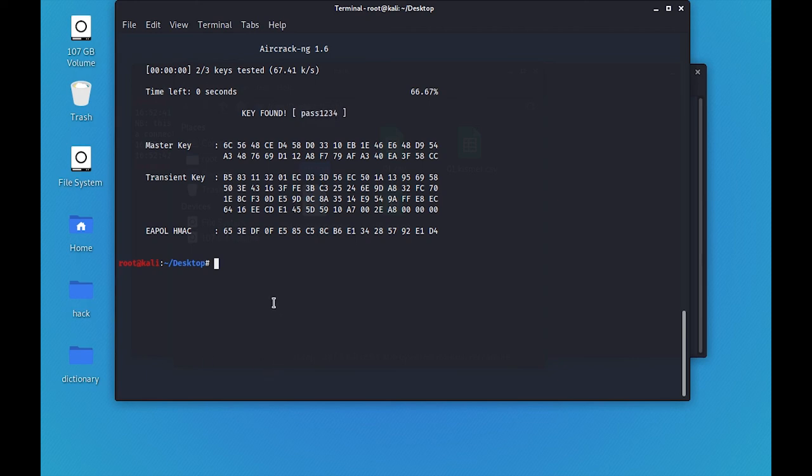and the cap file that we have. So it will be very difficult. Sometimes it will be even impossible to crack the password. So in order to prevent this attack, you can use complex passwords.